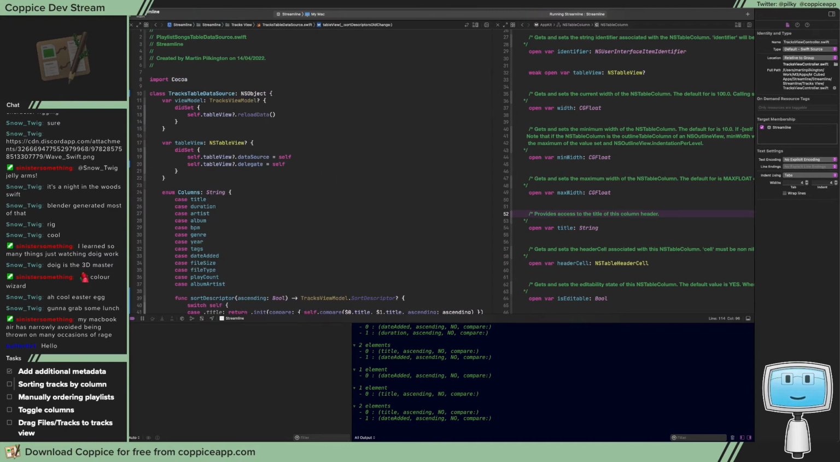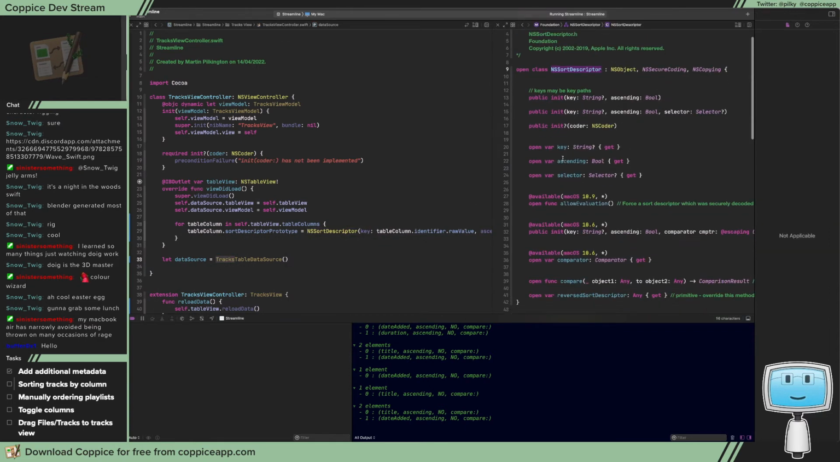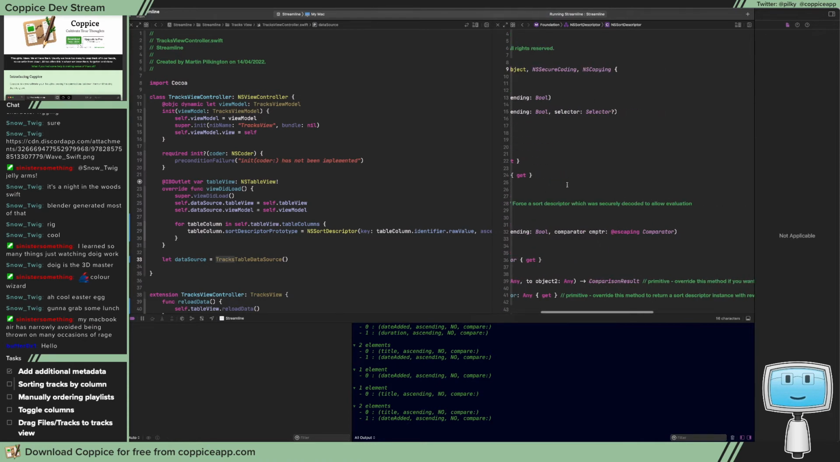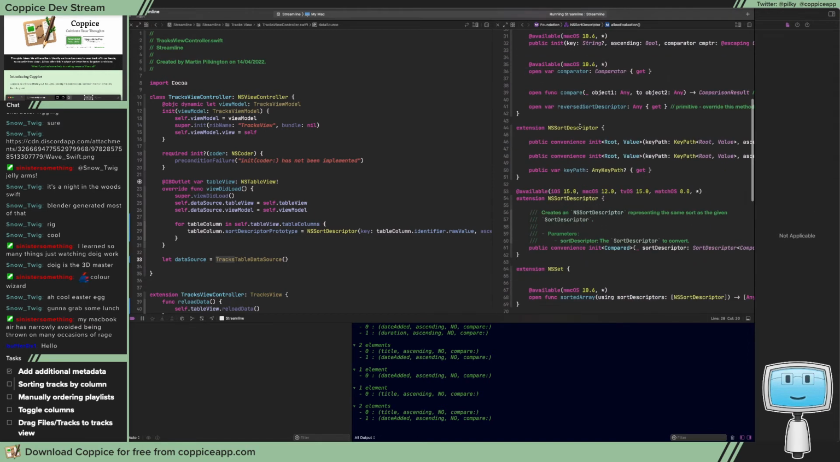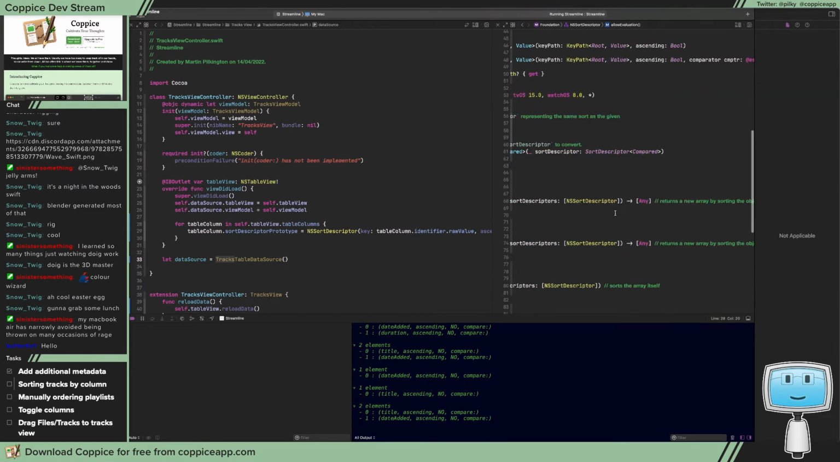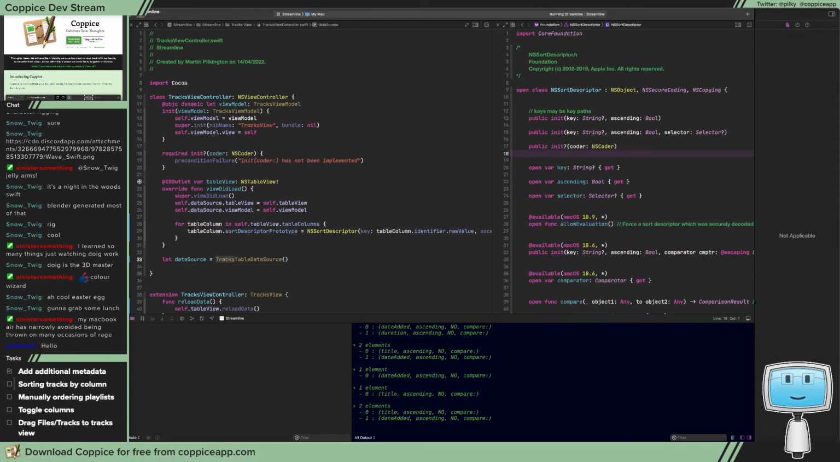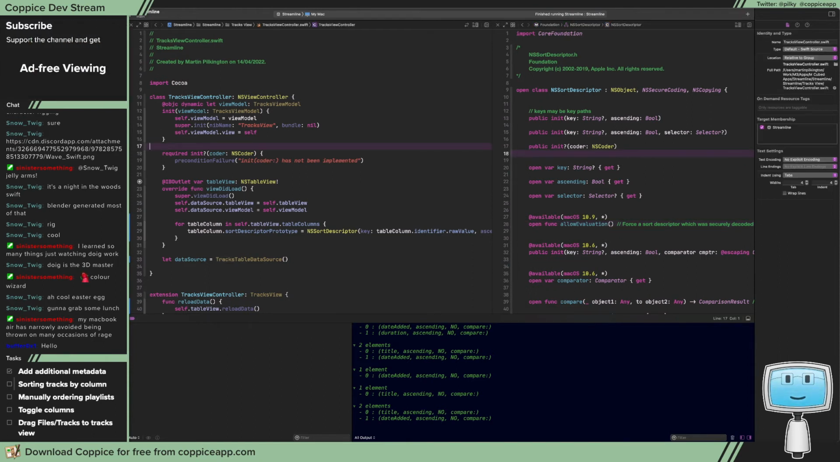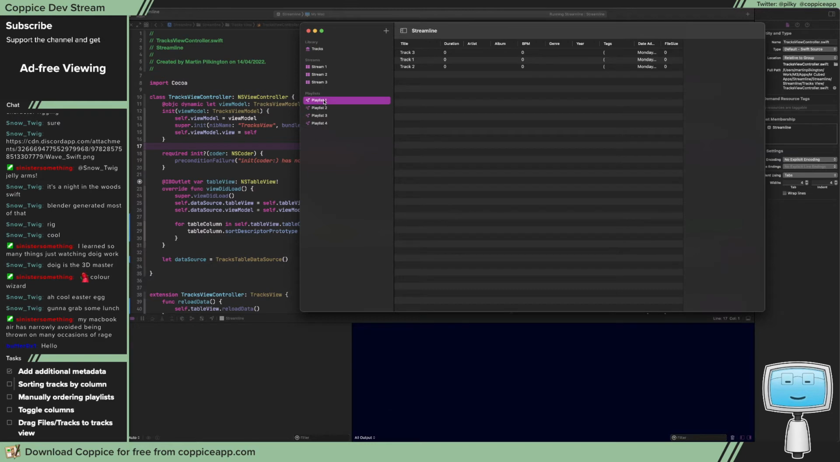Maybe because doing these here, there isn't anything on the sort descriptor that... We have basic sorting working. That's good enough for now.